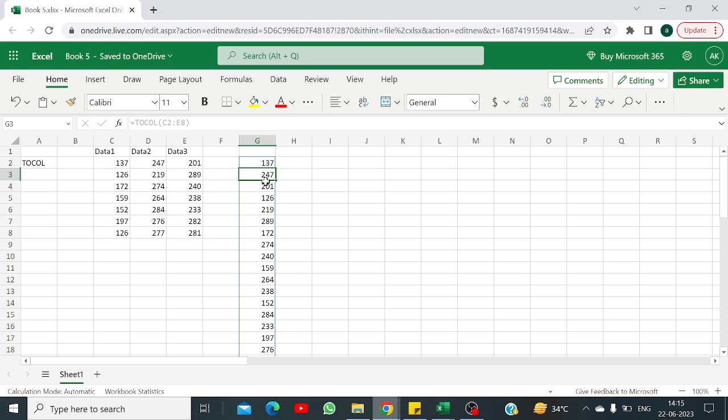So my data is being organized in the form of rows. So it is 137, 247, 201, then 126, 219, 289. So scanning by rows is the default. Now let's look at one variation.